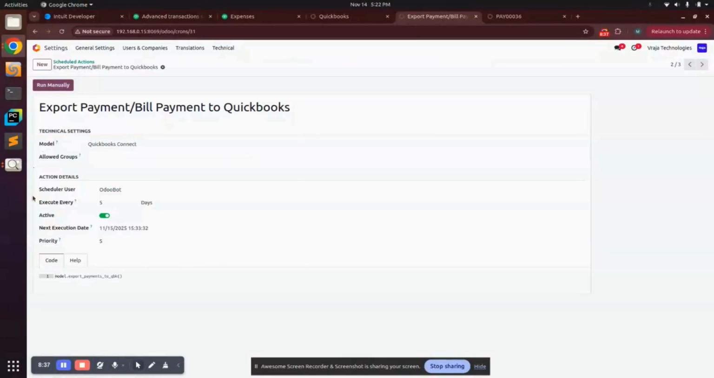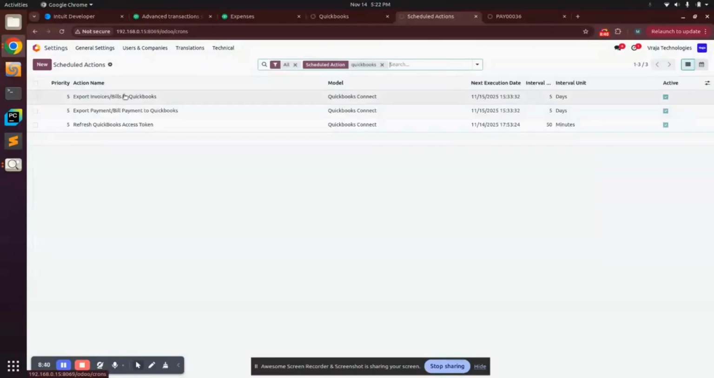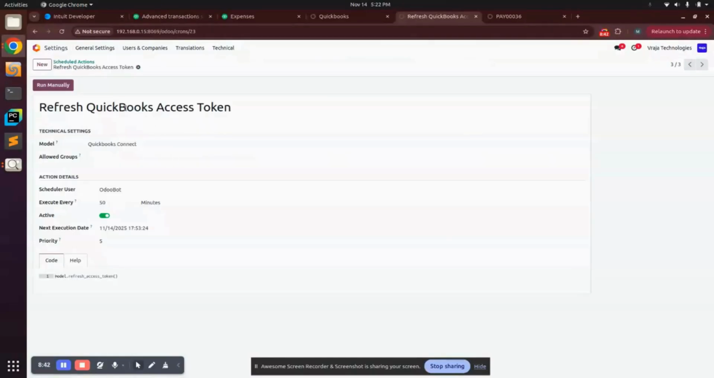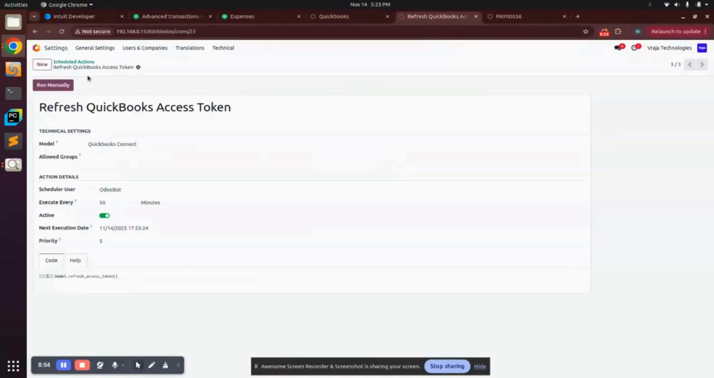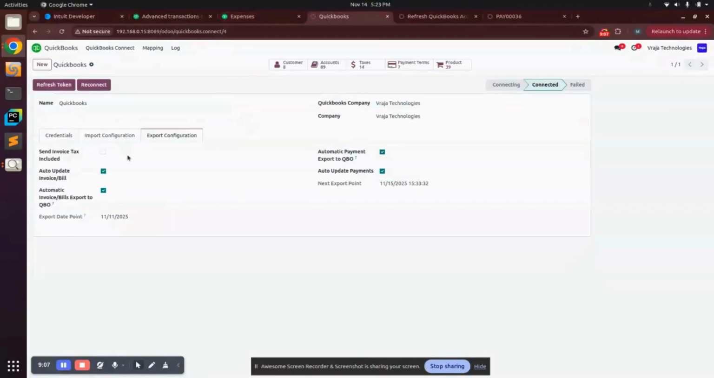Similarly for the bill payments, next is for the refresh QuickBooks Access Token. So this is the token that has to be refreshed every few days. So we have made a cron job for that as well, so that it will be refreshed automatically. The scheduler action will run on the background in your account. So this makes it very easier for you. So every 15 minutes, as you can see, the cron job will be running. You will not have to do any check from here, but it will run automatically from the scheduler actions only.